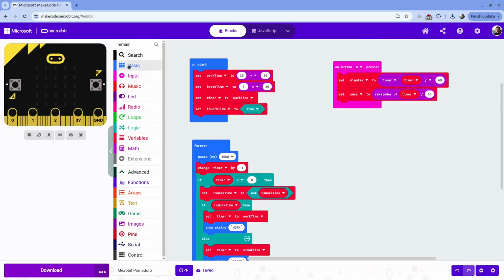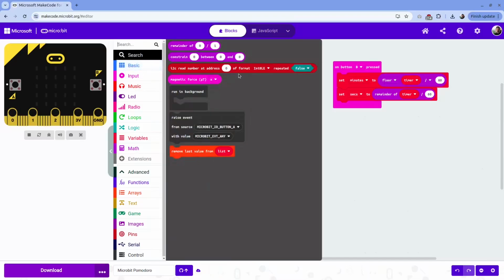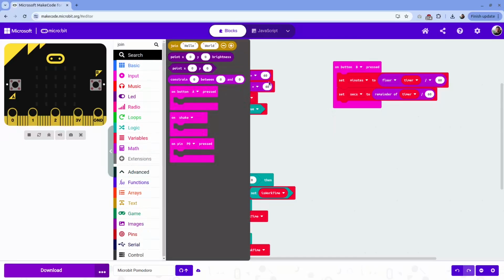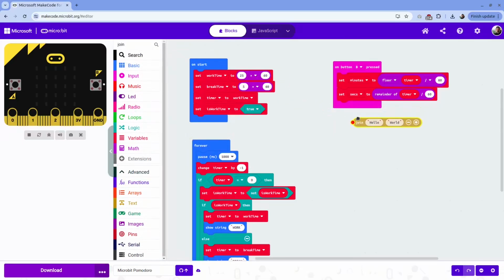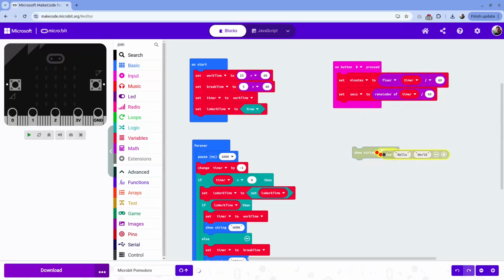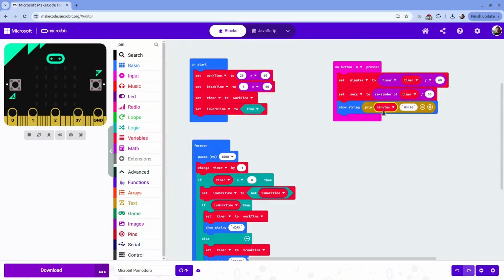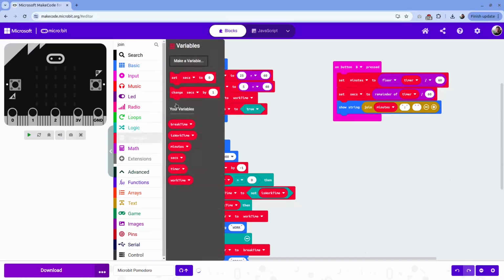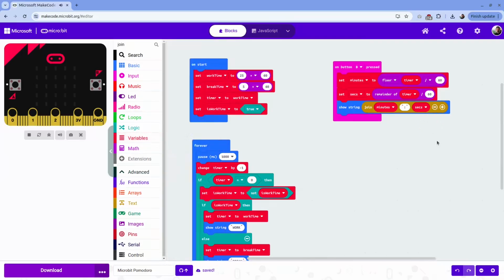And now, instead of displaying a string, we want to join strings. So we have this join operator, and we need also show string, and we are going to put this block inside, and we can say show, we will take minutes. We would like to have a colon in between and seconds. And there is one flaw in this design, and you will soon see what I'm talking about.